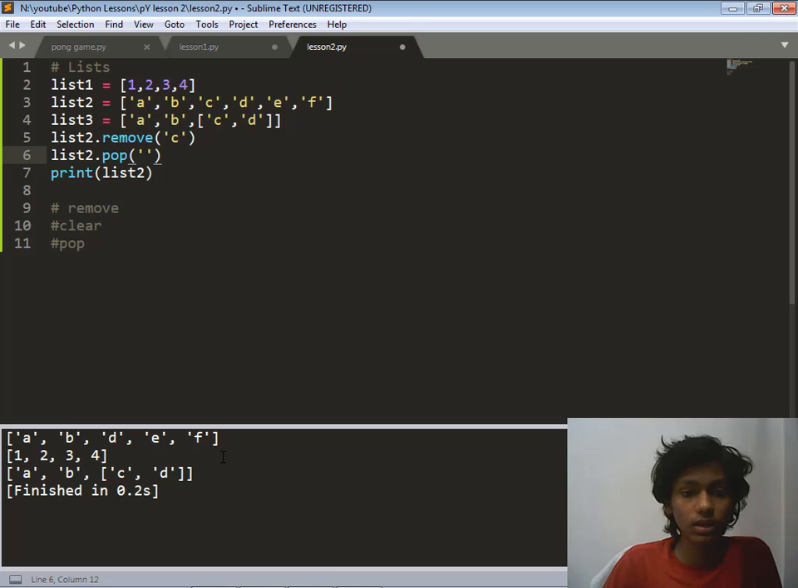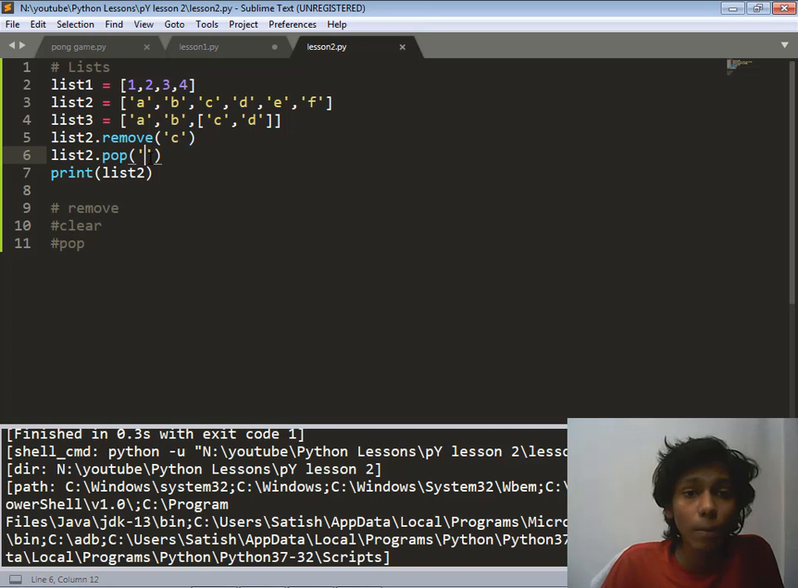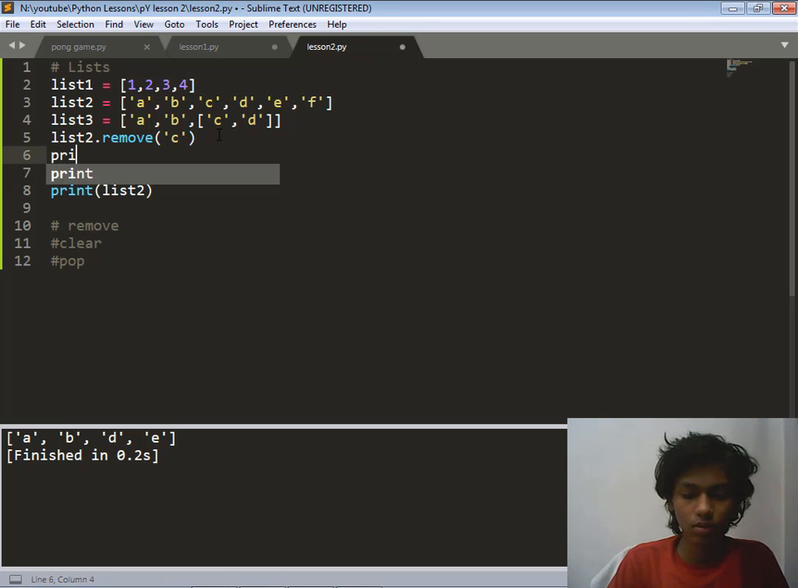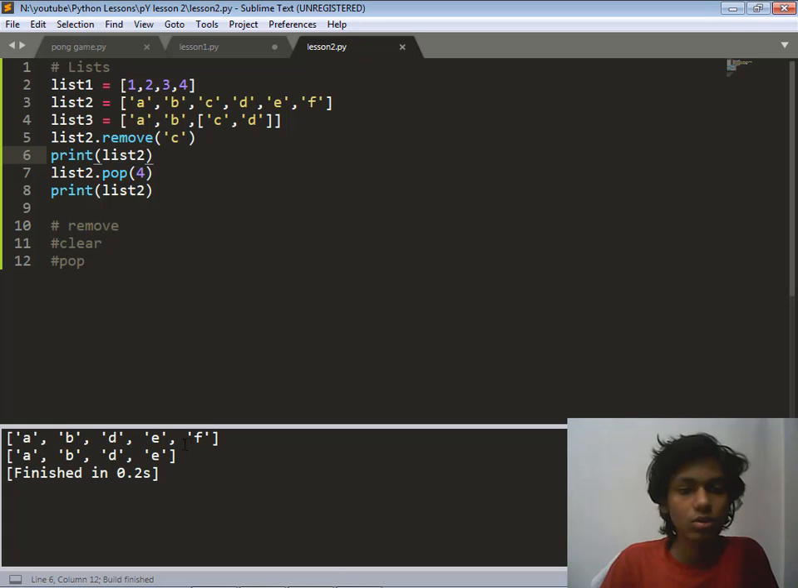So in this list, pop, let's delete the fourth element. No commas. Let's try. So A, B, D, E. What it is doing actually, we should print the list every time so we may know the changes. First the list was A, B, D, E, F. It deleted the element C. Then the fourth element, which was 0, 1, 2, 3 and 4. So it removed F.